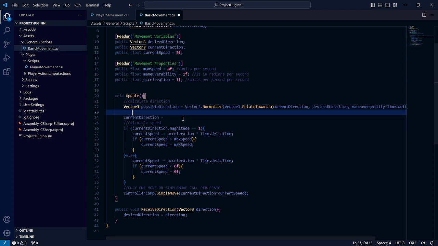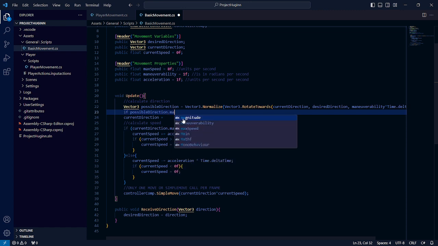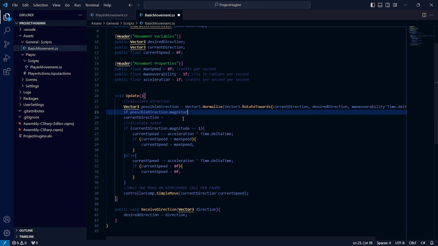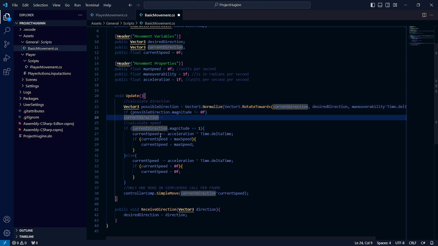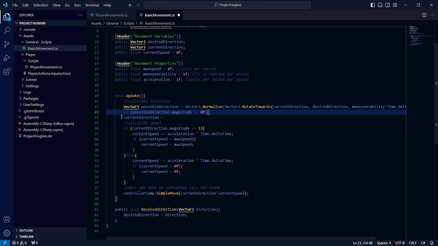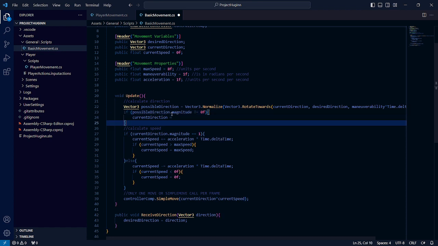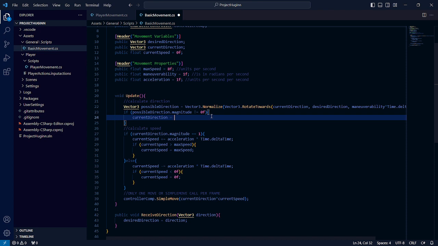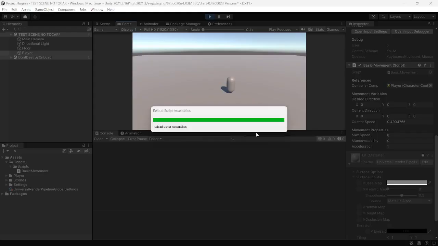So now we're going to check this possible direction. If the magnitude of it equals 0, or rather, if it doesn't equal 0, then the current direction becomes the possible direction. Otherwise, the current direction just stays as it is, because the only change that needs to happen in that case is a deceleration. So the current direction equals the possible direction, otherwise just keep it as it is.